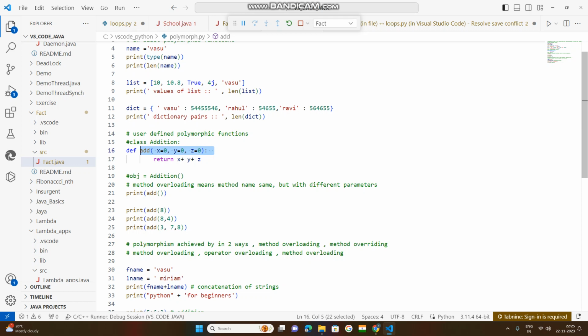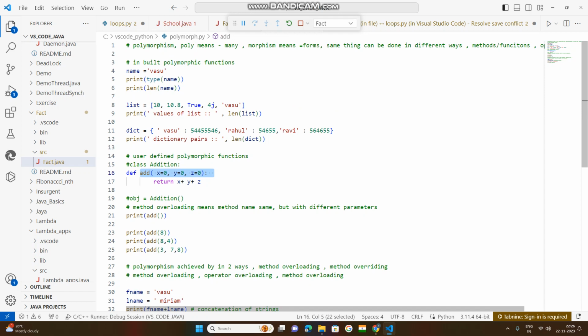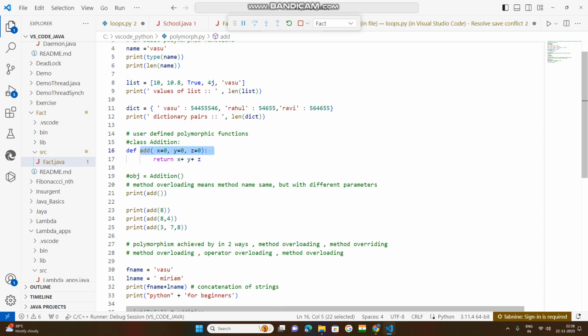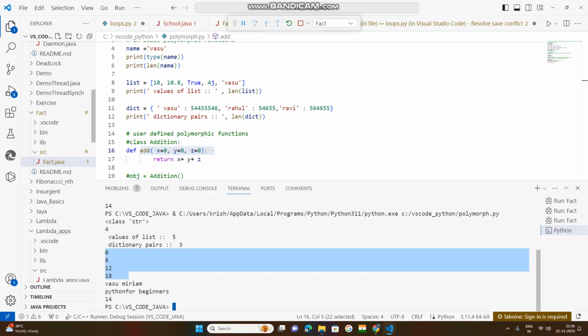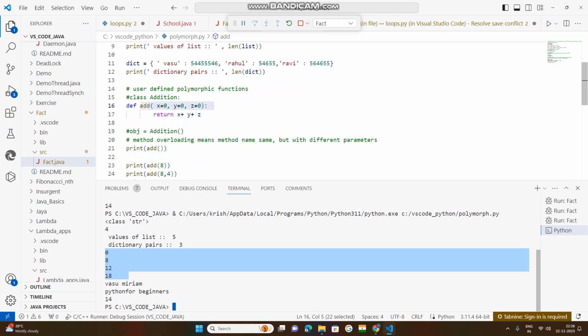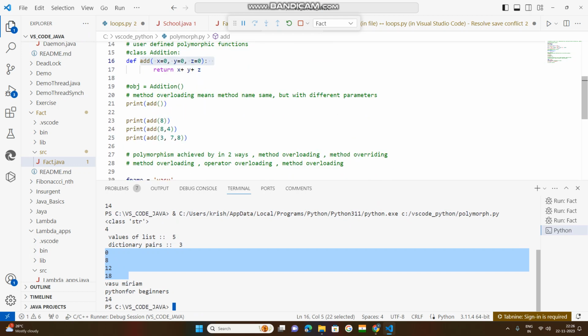Okay, so initially we try to understand here functions, polymorphic functions: inbuilt polymorphic functions and user defined functions. This is the user defined function. Now if I execute this, I am getting this much of result. Why? Because I have not passed any value, 0. Here 8 is printed, 8 plus 4 is 12, because it returns the addition. So this is 18.